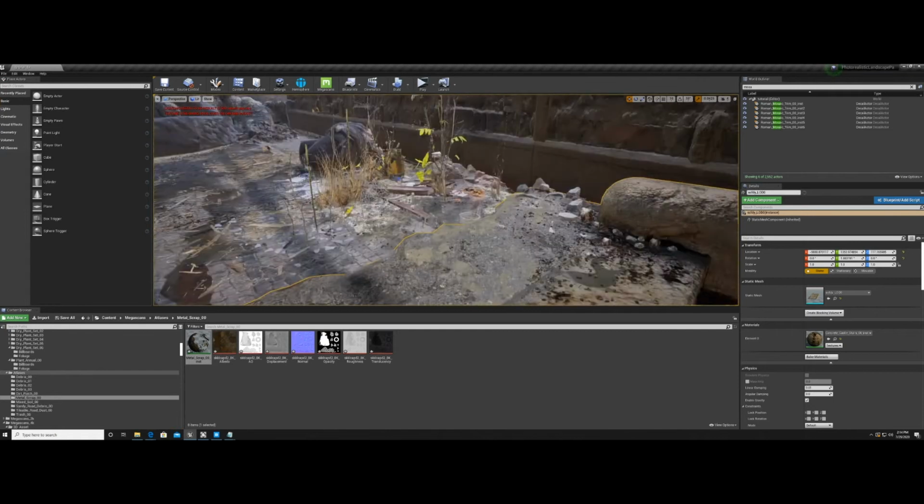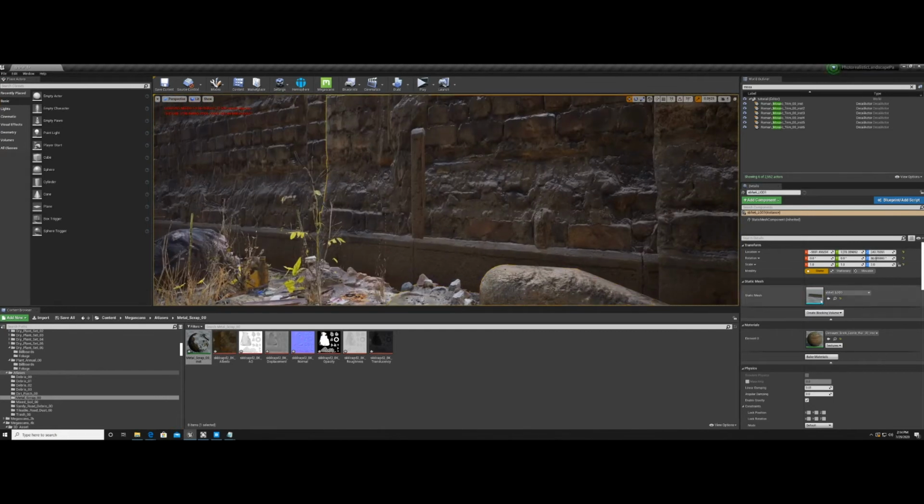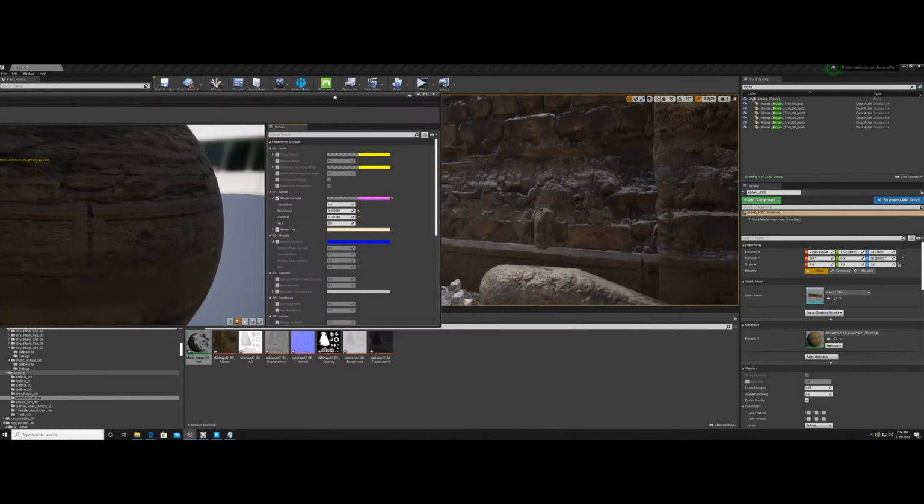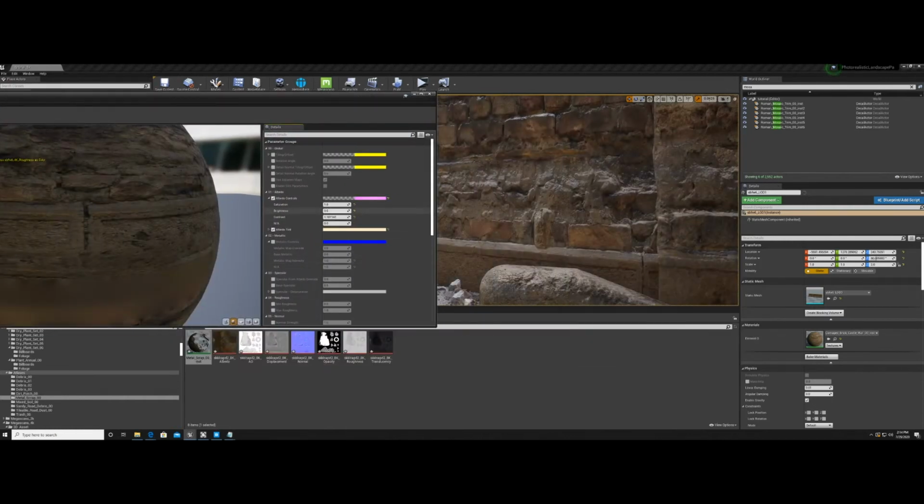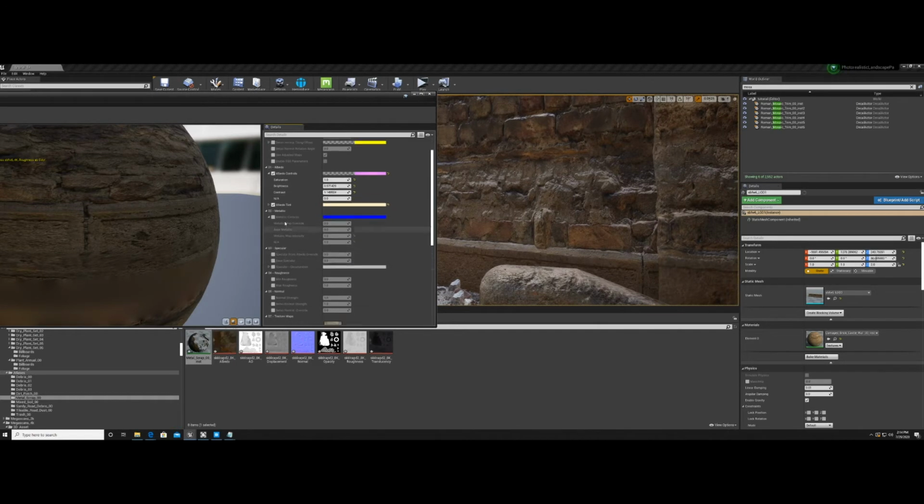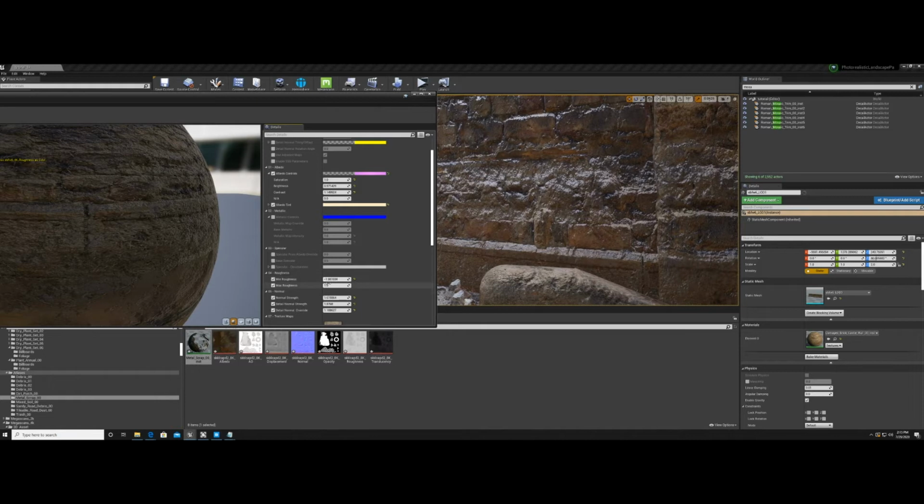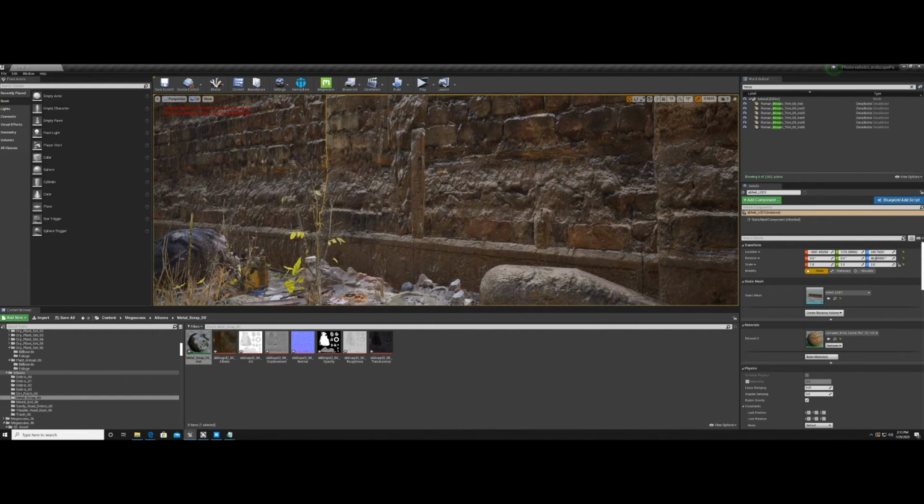Cool. Let's do the same thing here with this wall. Pop in here. Just mess around a little bit more with the brightness, contrast, get into some of the roughness, detail normal. Cool. Alrighty. Alright. It's looking pretty good.